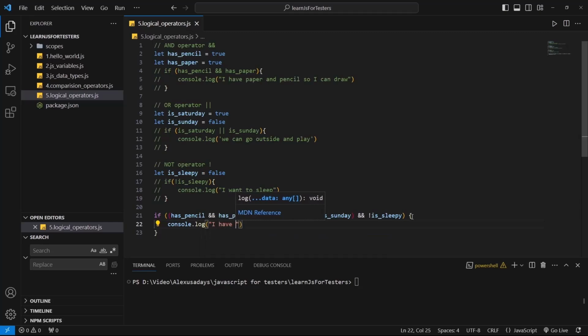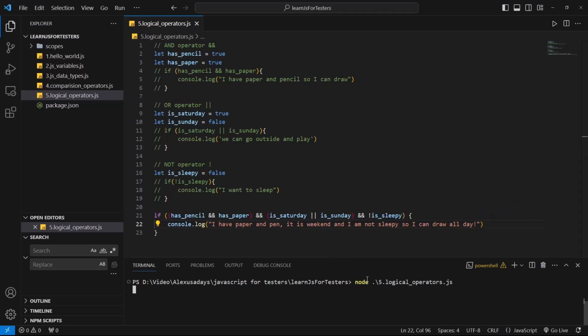I have paper and pen. It is weekend, and I am not sleepy, so I can draw all day, something like that. All right, so let's go ahead and execute this, and you can see it is working. It's all defaulted to true.